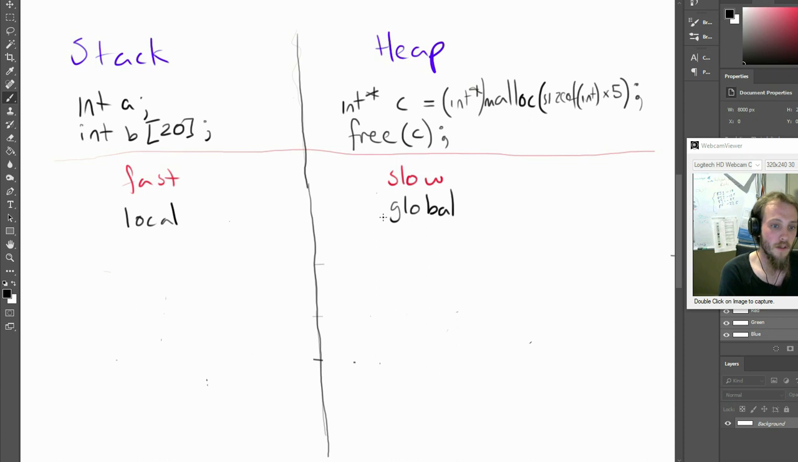The next big thing is that the stack has limited space, whereas the heap has a large space. So we can store lots and lots of things on the heap, but on the stack there's usually only a small amount of space, relative to the operating system, for this kind of memory.